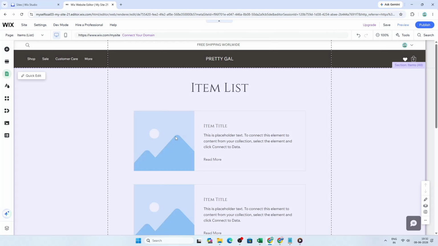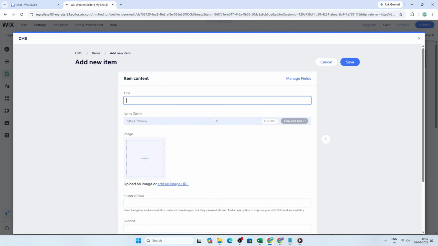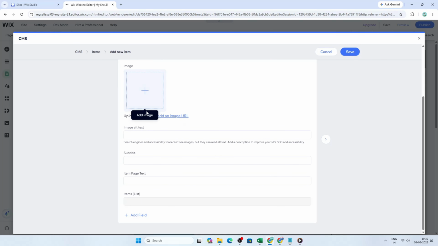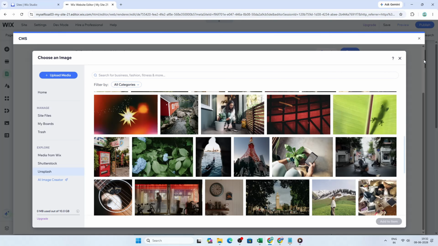Once the custom item list is added, a product list dashboard will open here. Click Add Item. This is where you will enter the details for each product. Add the title for the item. Fill in the relevant information, and upload an image so shoppers can clearly see what you're offering. When you're done, click Save.